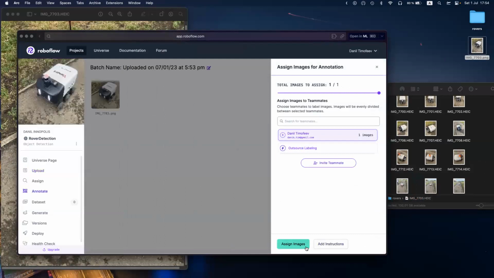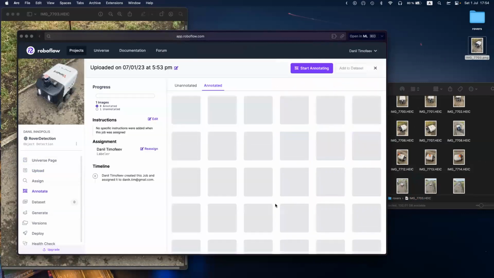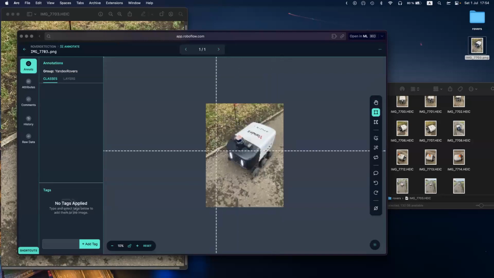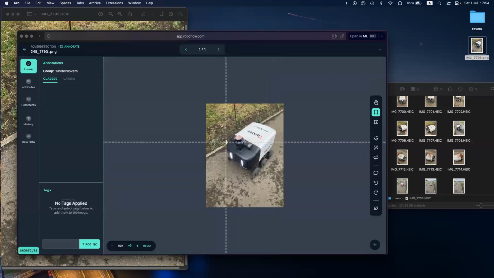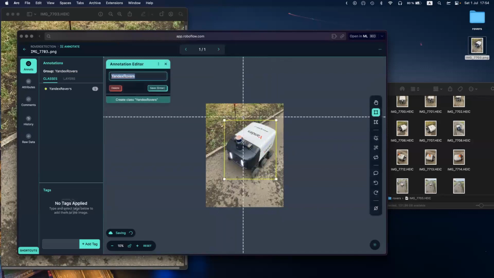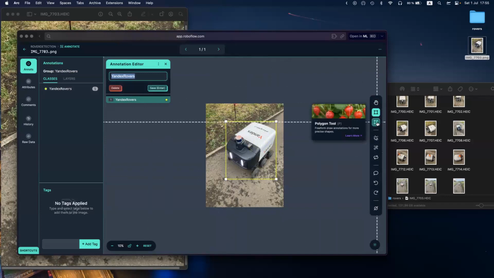Okay, so what now? Now you will start to annotate. Can you go to annotate? Oh, you already annotate. Just assign it to yourself. And now you will have to choose. You see on the absolute right, this one has the option of polygon tool. Use a polygon. It's much better.